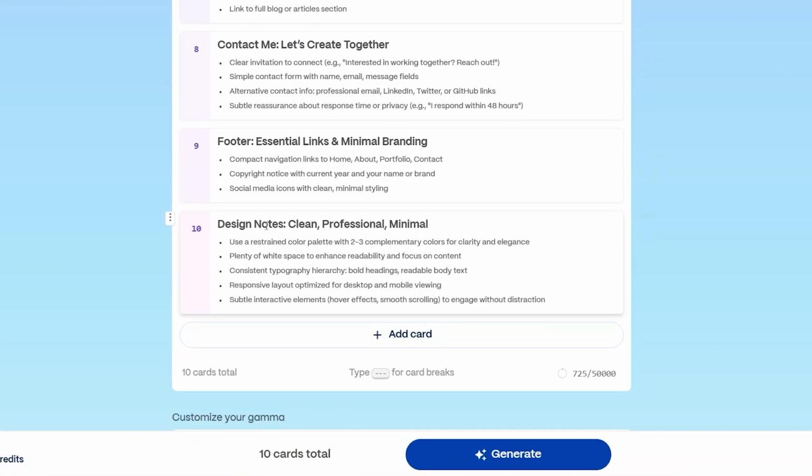And then you have the design note. The design is going to be clean, professional, and minimal. This has all details about what the design is going to be like, and it is going to use a restrained color palette, and there's going to be plenty of white space and consistent typography and responsive layout and subtle interactive elements.